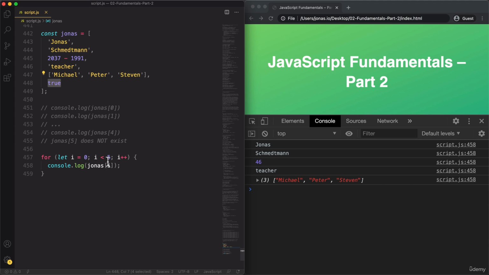And so the solution to this is to not hard code the value here, but to compute this value. So basically to get it from JavaScript itself. And how can we get this number? Well, actually this 5 is simply the length of the array, right?